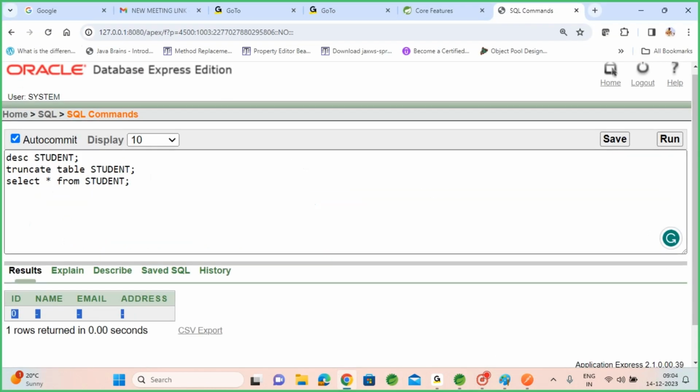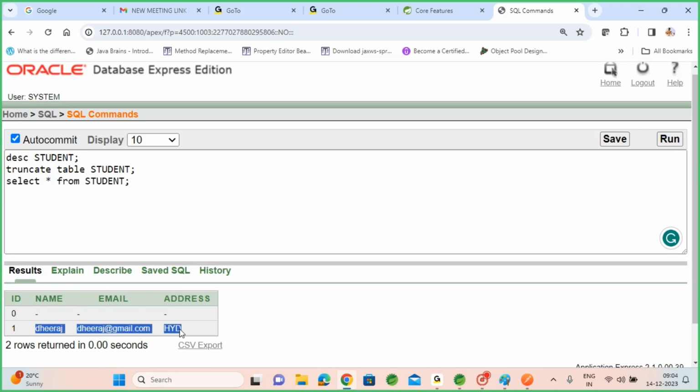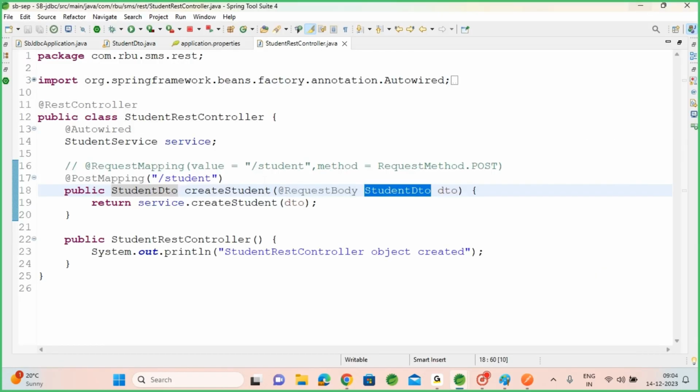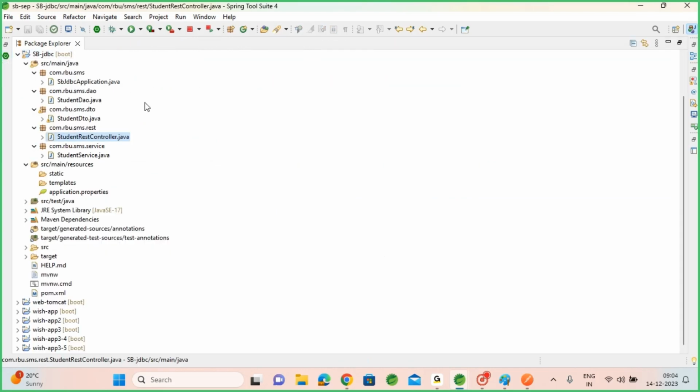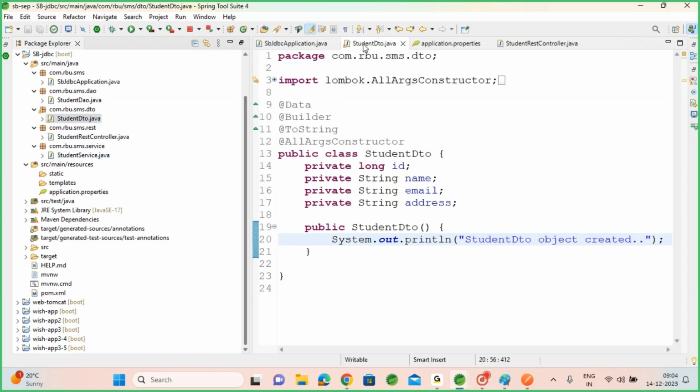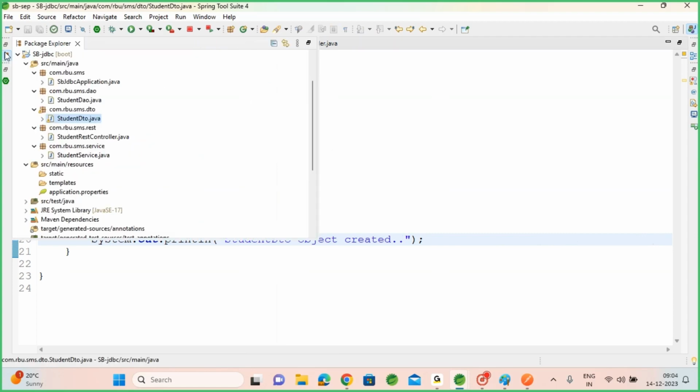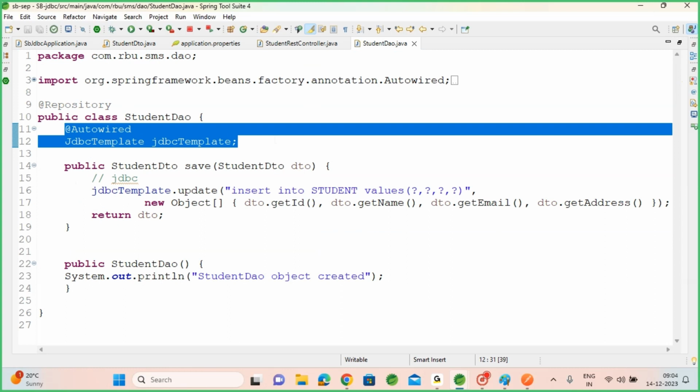Try to select it and see the data. There. So the data is getting inserted here. And our observation here, for Spring JDBC: is it creating the JDBC template or not by default? So here you can understand that in your DAO you have autowired the JDBC template, but you did not create any data source or JDBC template. You just autowired it.